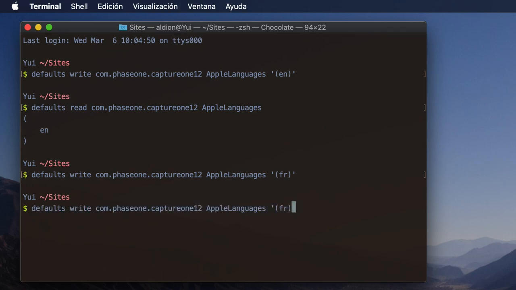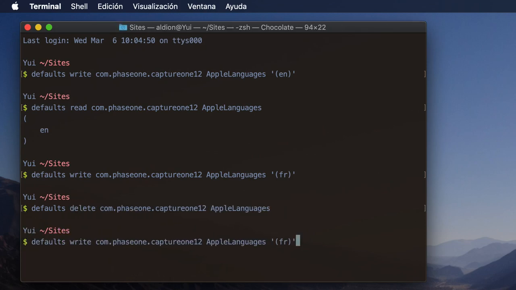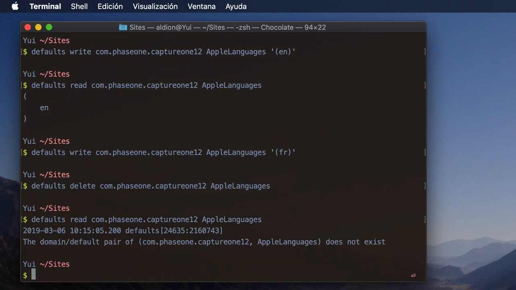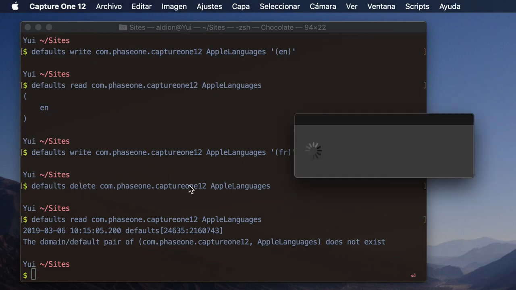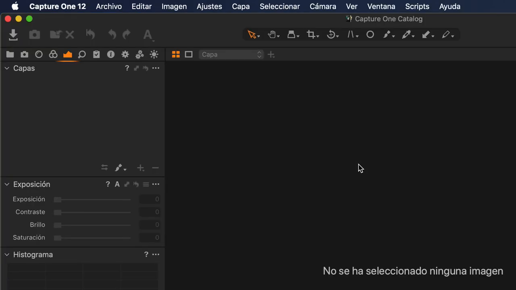So instead of writing this, we have to delete this. If we try to read this again, we'll get this message saying that it doesn't exist because we just deleted it. And that allows Capture One to use the system default language.